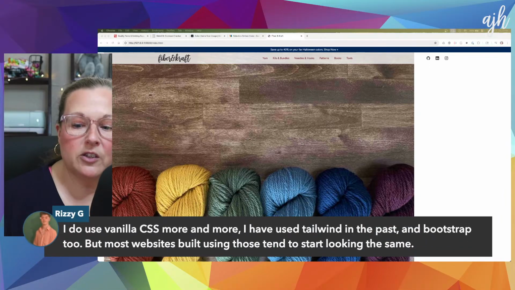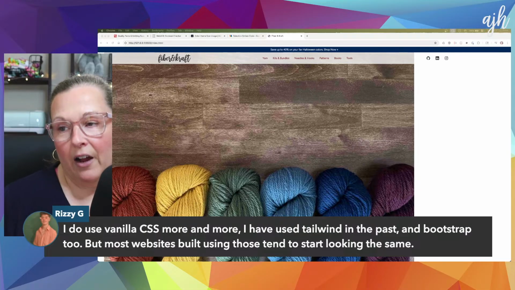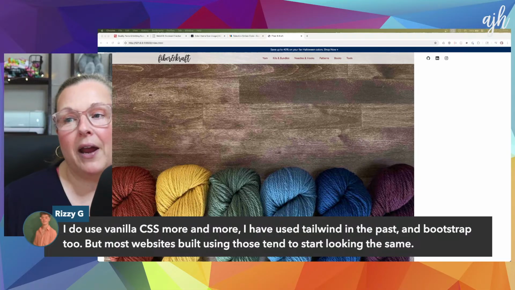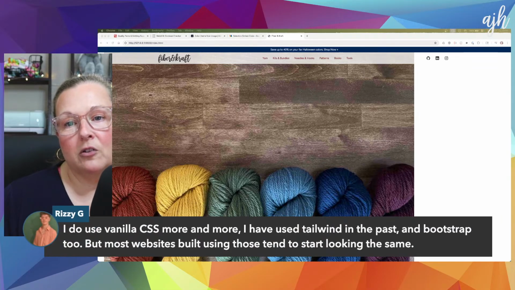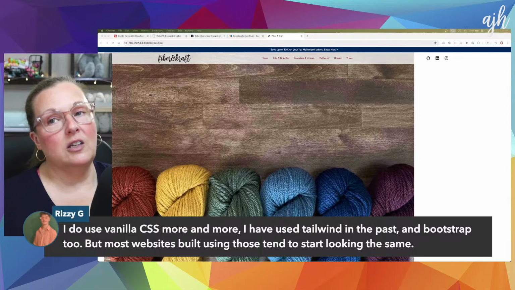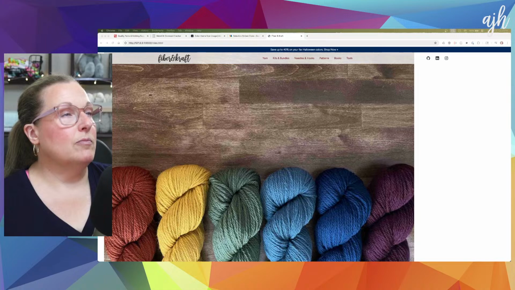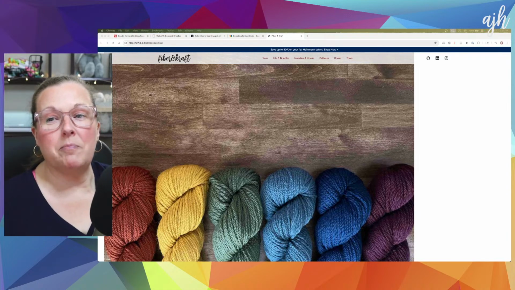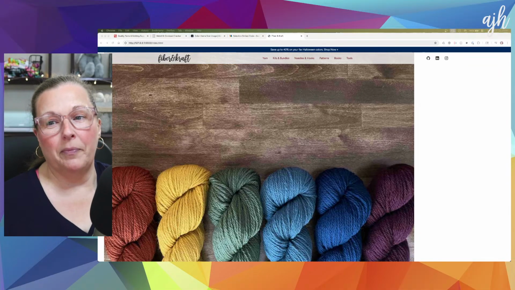And Rizzy, I know you left this comment a little bit ago. I do use vanilla CSS more and more. I have used Tailwind in the past and Bootstrap too. But most websites built using those tend to start looking the same. Yeah, that was kind of a big deal in the early days of Bootstrap. I mean, Bootstrap really came out like 2011, 2012, right in there. I remember it being a big deal, and I also remember thinking that a lot of those sites look the same.